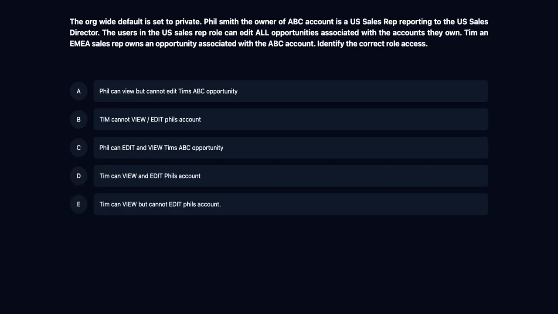The org-wide default is set to private. Phil Smith, the owner of ABC account, is a U.S. sales rep reporting to the U.S. sales director. The users in the U.S. sales representative role can edit all opportunities associated with the accounts they own. Tim, an EMEA sales representative, owns an opportunity associated with the ABC account. Identify the correct role access.